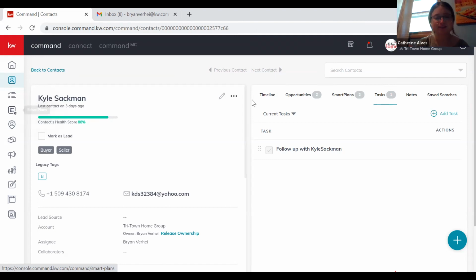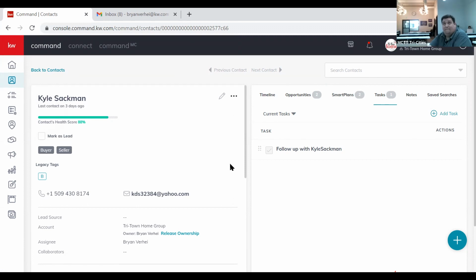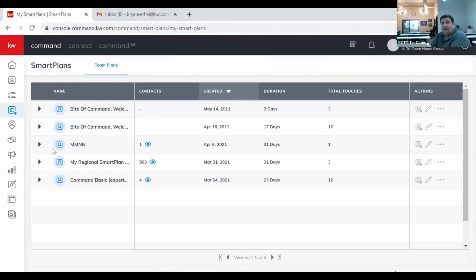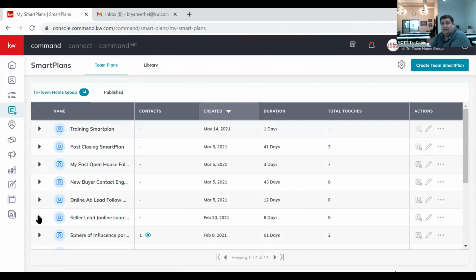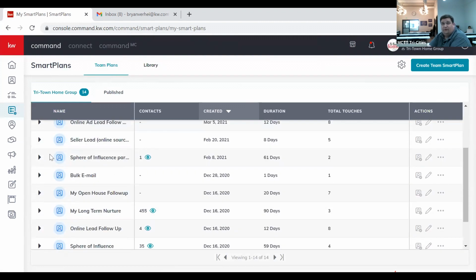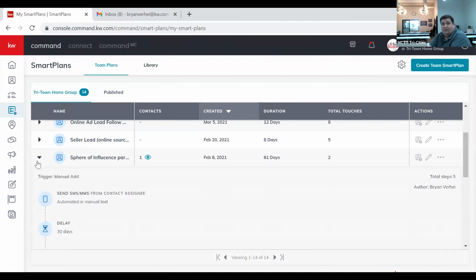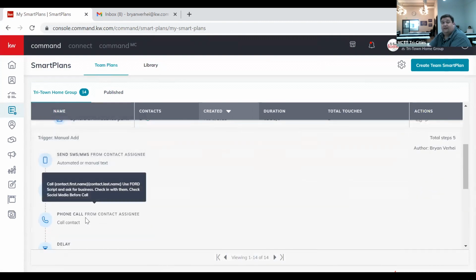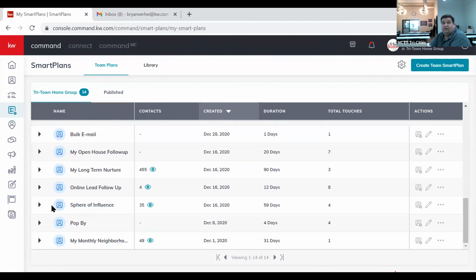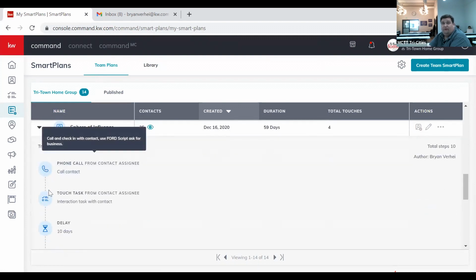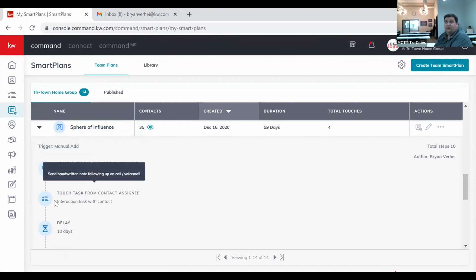I had questions about the tasks, because I have some tasks online. About the tasks? Yeah, so when you have a smart plan in your build, if you're putting in the smart plan to call them, so let's go to this sphere of influence one that I have. This phone call is going to create a task to call them, but also, actually we'll go to this part here. So not only do I have a phone call, but I have this touch task here to send a handwritten note. That's going to create an item on my task list to do. It's not going to automate that one. It's going to say, hey, you need to write this person a note and check it off the list.